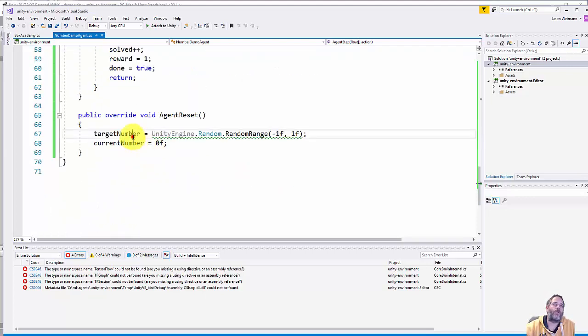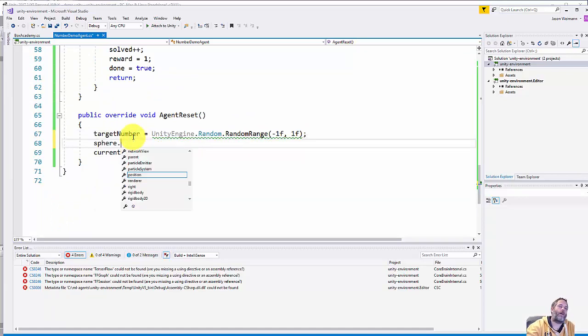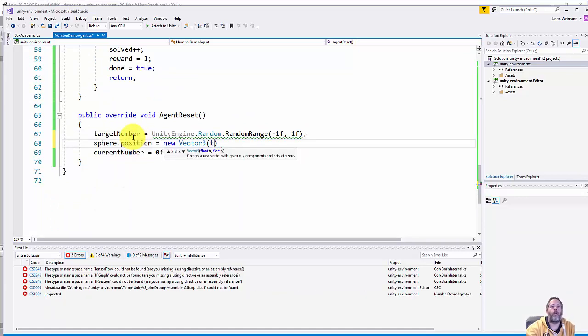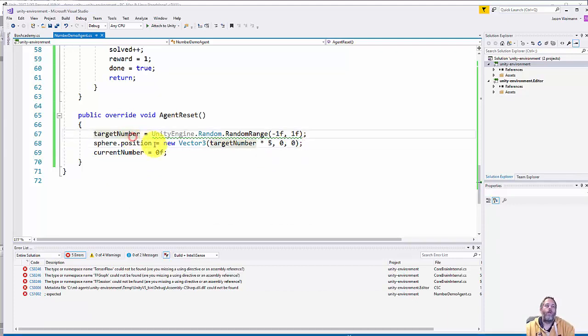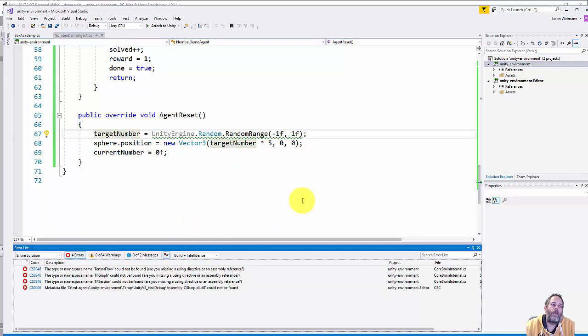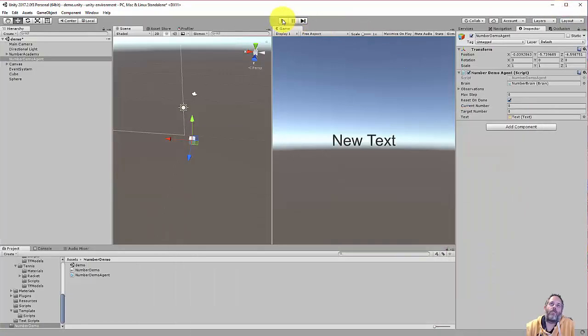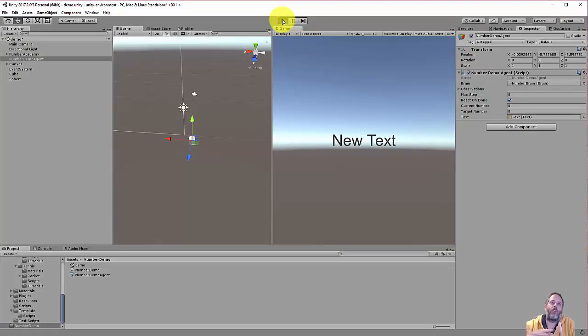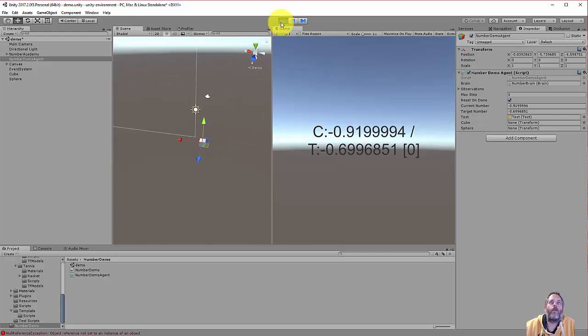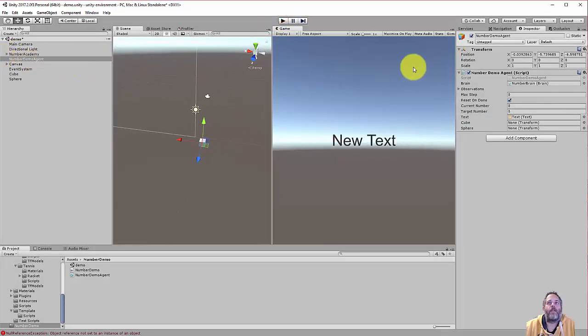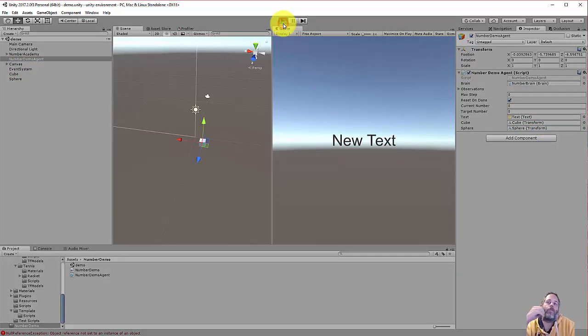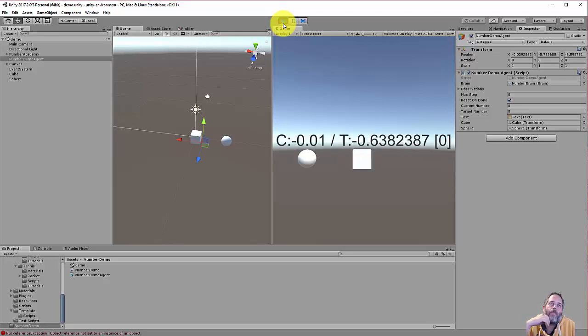And the other thing we need to do is in the agent reset, we just do sphere.position equals new Vector3, target number times 5, comma 0, comma 0. Let's see, if I didn't make any typos there, we should see our cube and sphere appear, and then just the cube moves towards the sphere. Let's watch one more time. Oh, I need to assign things. So I've got the agent, I've got the 2 fields here. We need to assign the cube, assign the sphere. We'll do a quick save, hit play one more time, and we should be good to go.